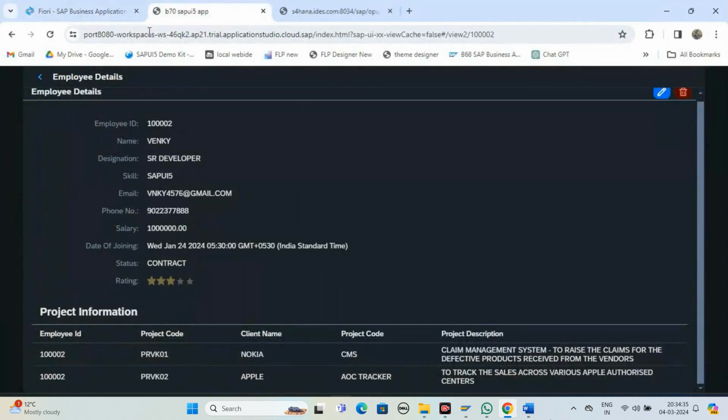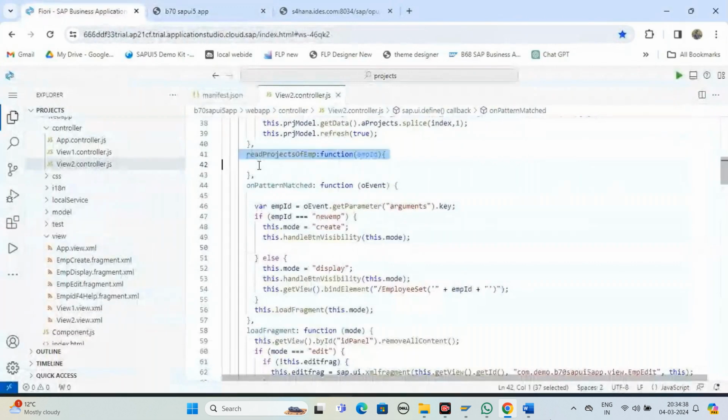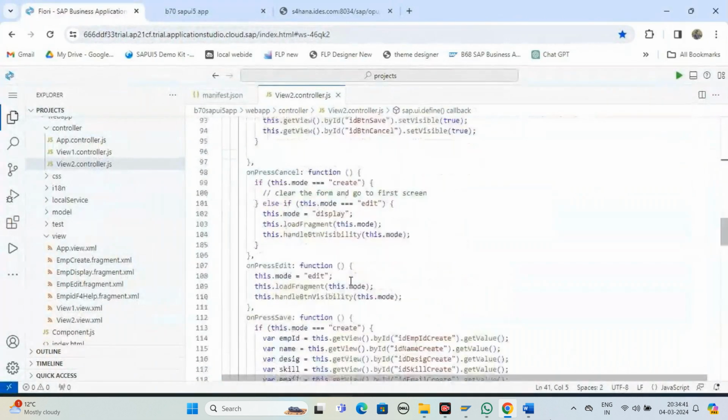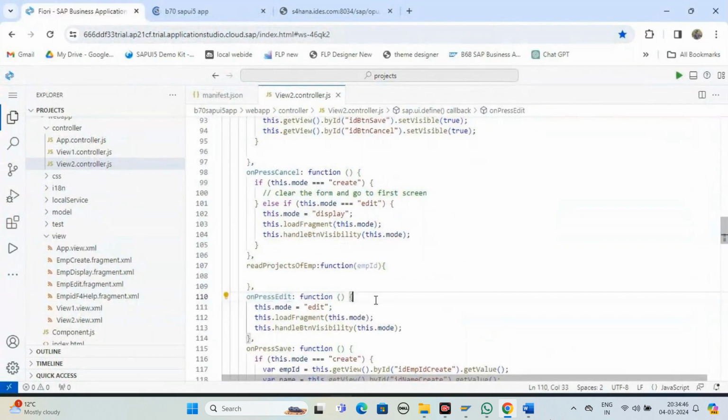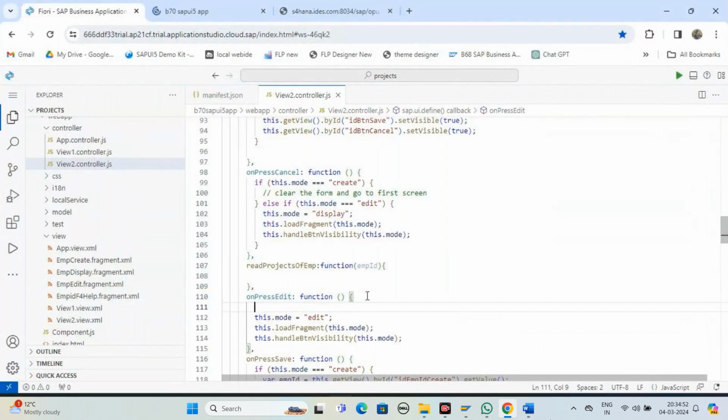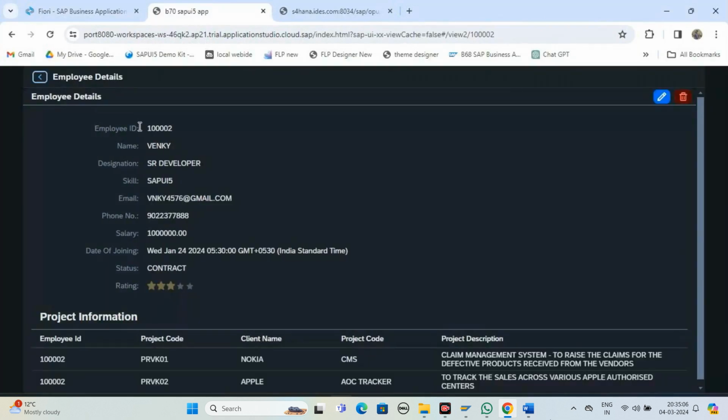Okay. So this particular function, I need to cut with Control X. I will write it when you press on edit button, on press edit. So when you press on edit, let's call this function read projects of the employee. This dot read projects of the employee. We don't need to pass employee ID as an input, because when you click on the edit button, this employee ID is already bound to this view. So from the view's binding context, I can read the employee ID. So no need to pass that as an input.